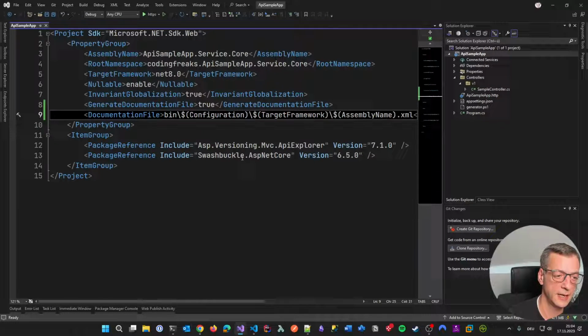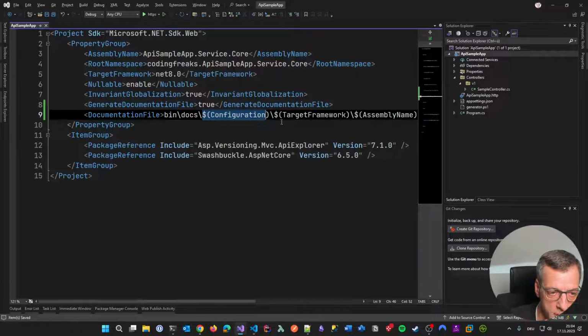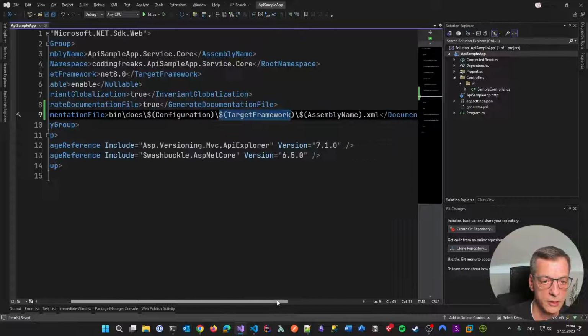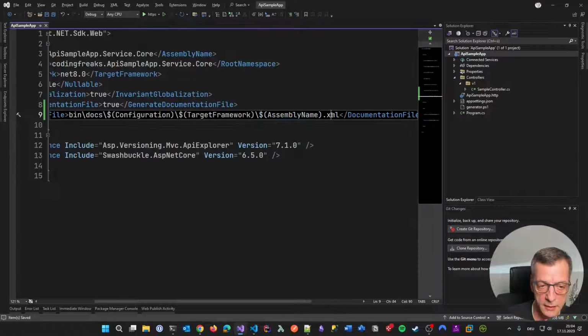So let's say I'm doing bin/docs/ and then it takes a configuration, takes the target framework, and then takes the assembly name .xml. For whatever reason, this is what you do. Or let's say you stick with this folder and you just say, let's do docs so that you can see what happens.